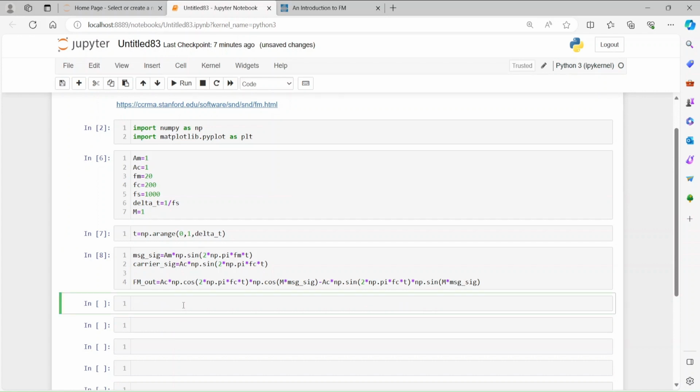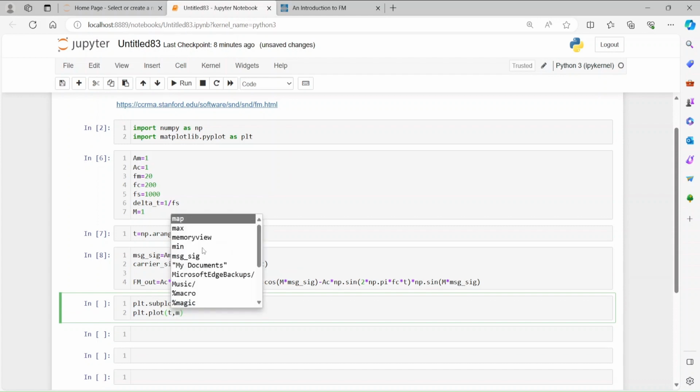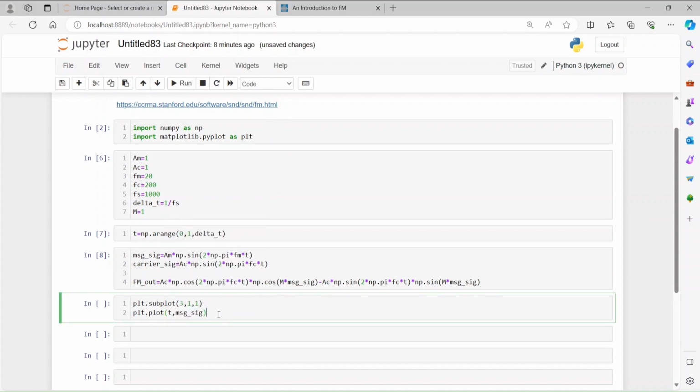Okay. First, plot the message signal. So plt.subplot, because we're going to see everything together. That's why I'm calling the subplot. We're going to have three rows because we have three items, right? And then one column, and this is the first item, which is going to be the message signal. So plt.plot, then t, and then press tab, you got the message signal, right?